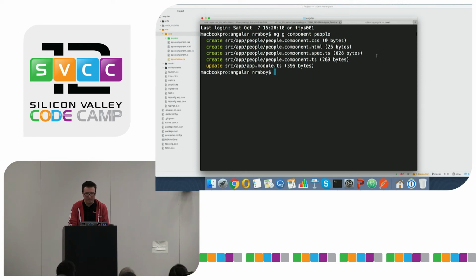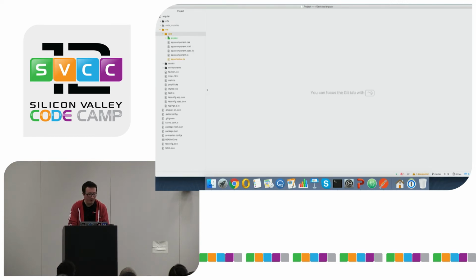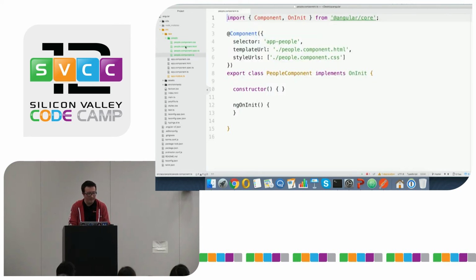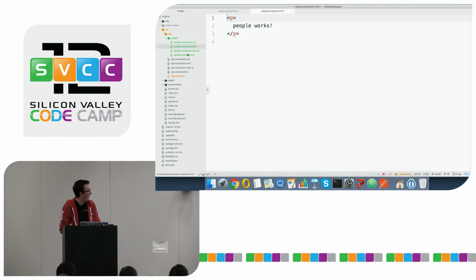And what that did was it created a file and a folder inside of our app directory called people, and that includes a TypeScript file, an HTML file, and a test file. We're going to spend all of our time in the TypeScript file and the HTML file. So Angular does use TypeScript, which is just a superset of JavaScript. It'll be very familiar to you if you know JavaScript, but it is a typed language, and it will yell at you if you try to compile bad code.